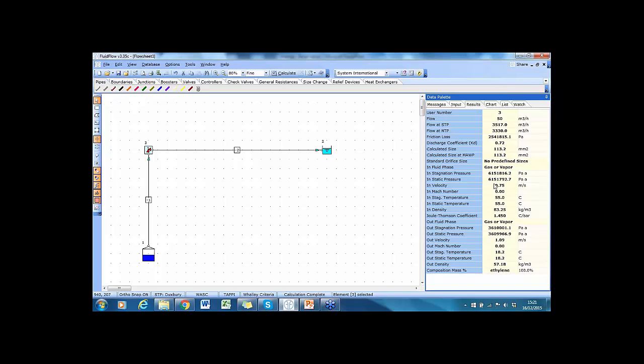You can see this is once again a gas system. We've got flow, so the actual flow rate in the system shown at the top here, and then we've got flow at standard and normal temperature and pressure conditions. So this information is all worked out automatically for us. Again, we've got our inlet velocities, Mach numbers, etc., density, Joule-Thomson coefficient, all calculated for us.